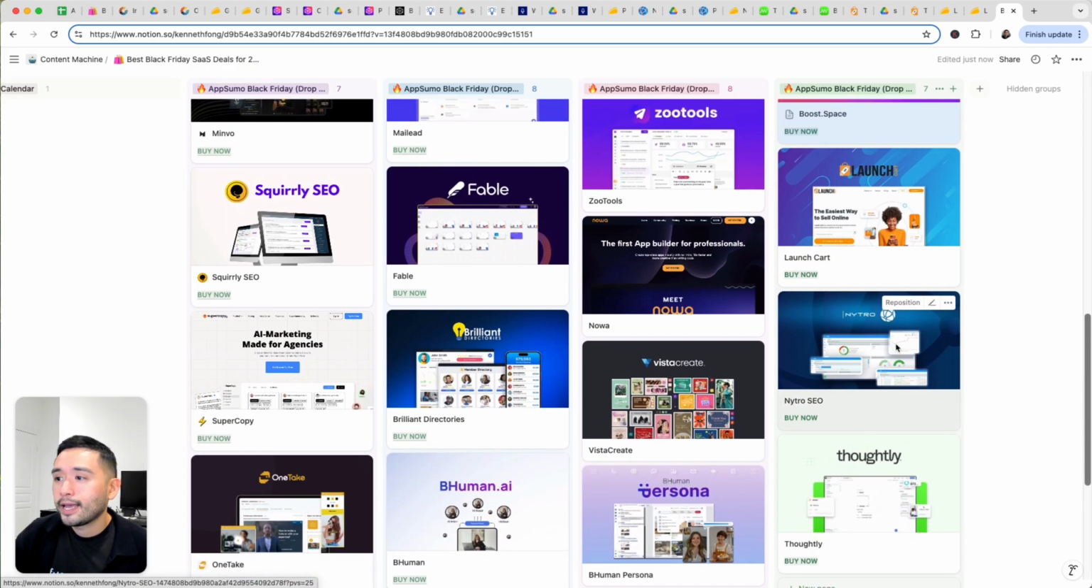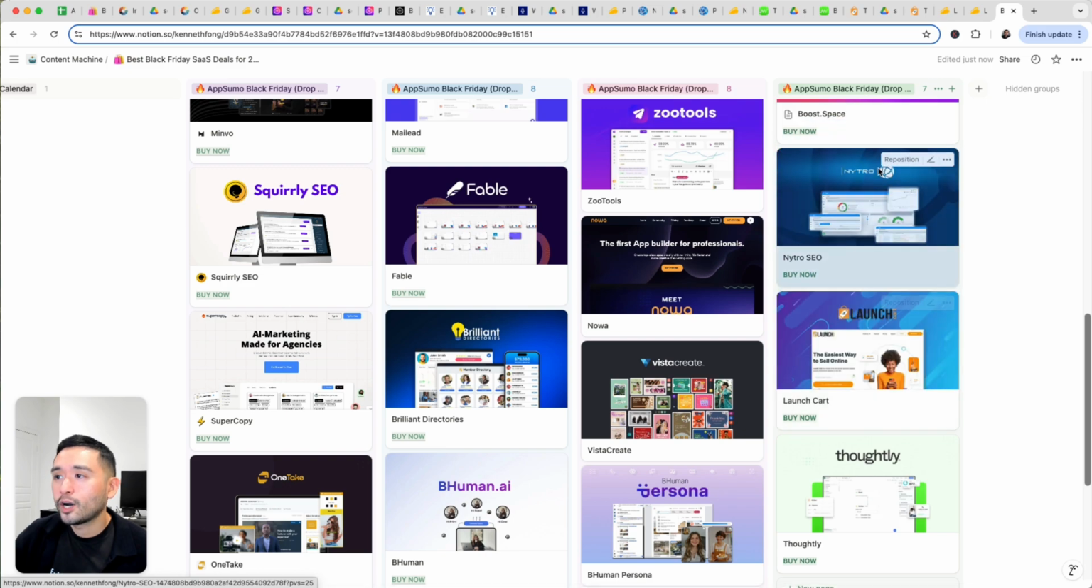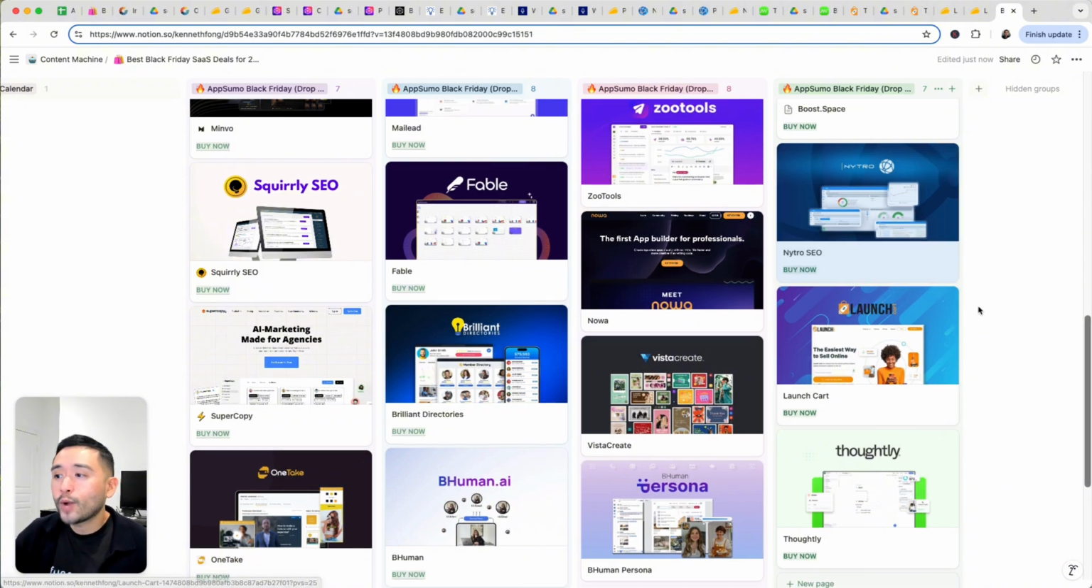And then next, I would say Nytro SEO, if optimizing your metadata is really important. And if you are an SEO, you know how important it is if you want to rank as high as possible on Google. So you can try Nytro SEO out to help you with that in a more automated way.